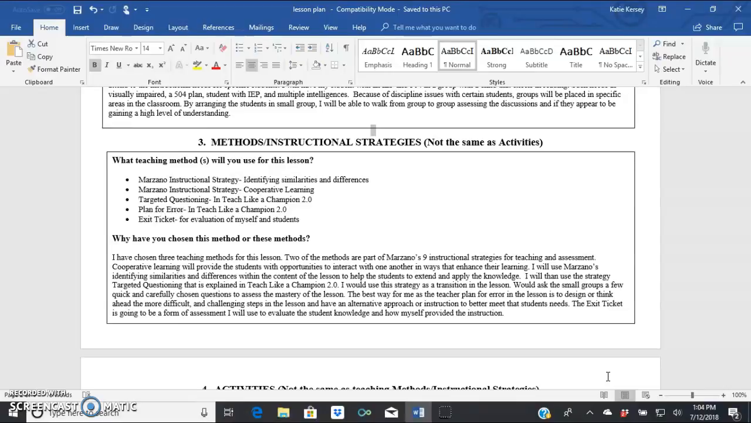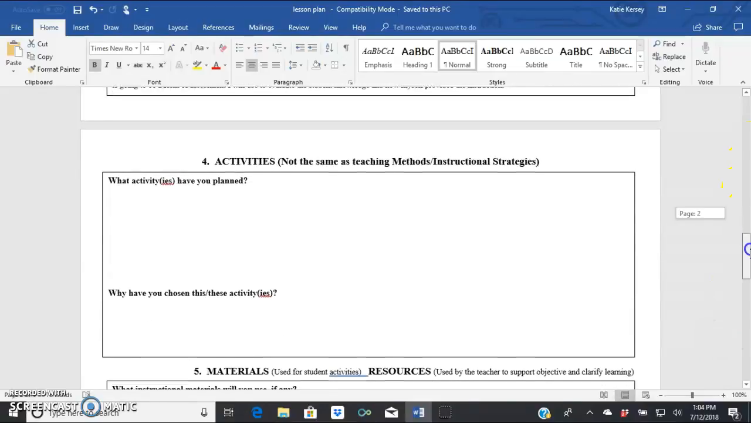The best way for me as a teacher to plan for error in this lesson is to think ahead the more difficult and challenging steps in the lesson and have the alternative approach or instruction to better meet the students' needs. The exit ticket will be the form of assessment that I will use to evaluate the student knowledge and how well I provided the instruction to the students.